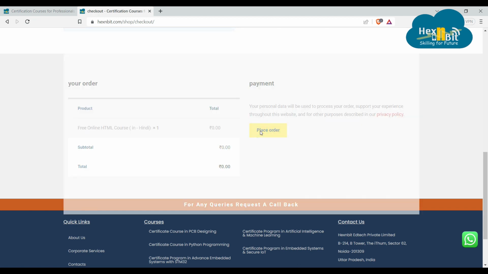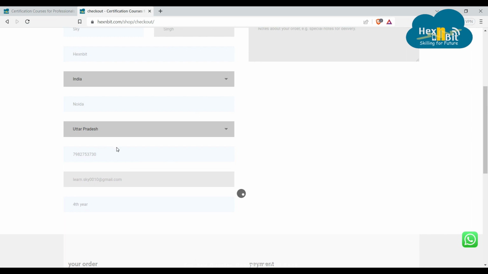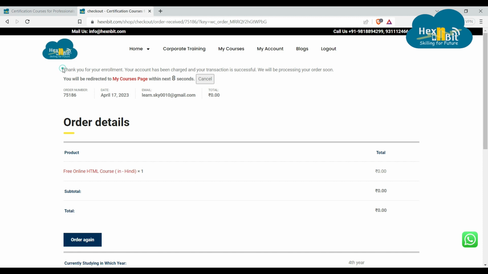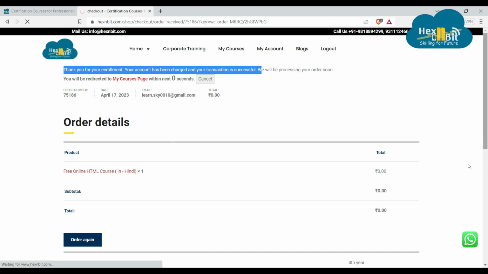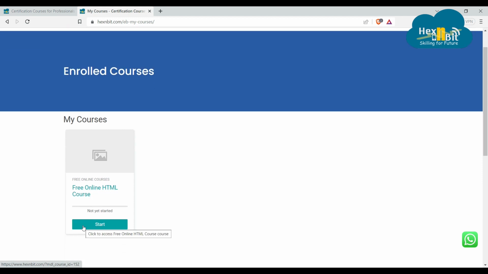It will take some time while placing the order. Just make sure all these details which are entered out here are correct so that you can easily log into your account. So it shows a message out here: thank you for enrollment, your account has been charged and transaction is successful. In this case it was a free course, so I have been charged 0, and it has redirected me to this particular my courses page where I can access the course.